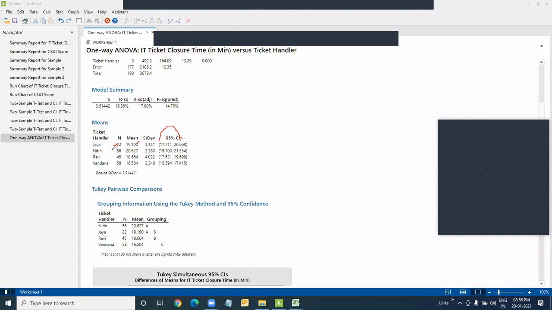Nitin has 56 samples and an average of 20.6, and his ticket closure time range is between 19.7 and 21.5. Ravi has 45 samples and an average of 18.6. His ticket closure time will range between this and this. But if you look at Vandana, she's a league apart. Absolutely different. Let me get rid of this stuff. Look at this. She ends at 17.4. They don't even start at 17.4.